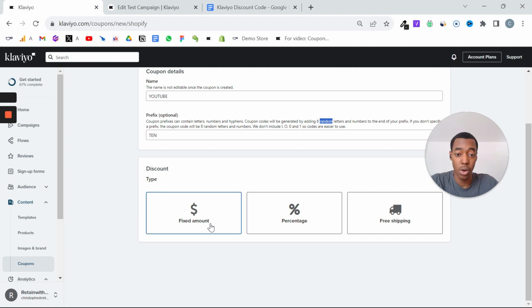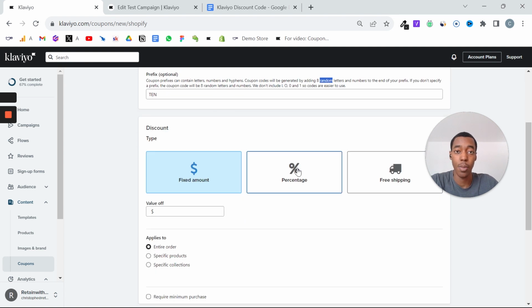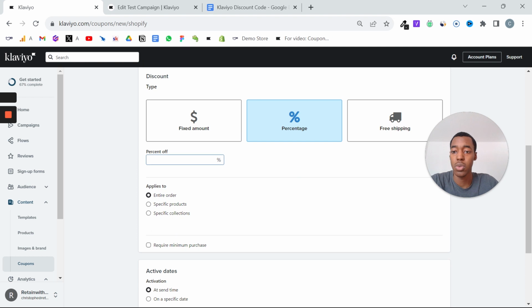Then you have to select what your discount is going to be: a fixed dollar amount, a percentage off, or free shipping. They all work relatively the same. So I'm just going to get into percentage off. Maybe it's the most used, I believe. So pick percentage, and then maybe you want 15% off.